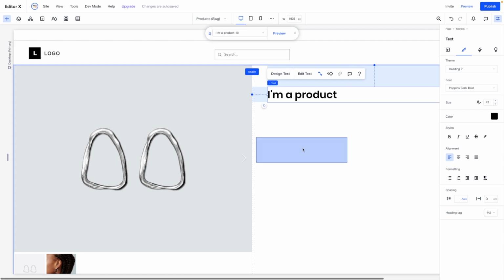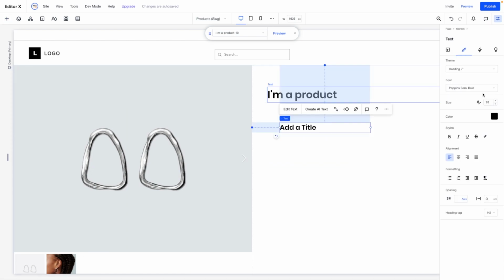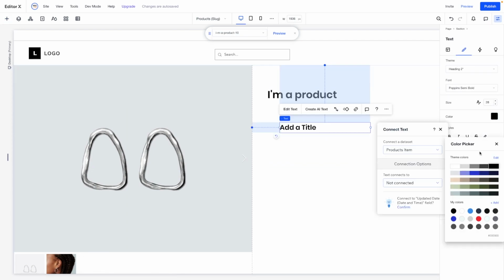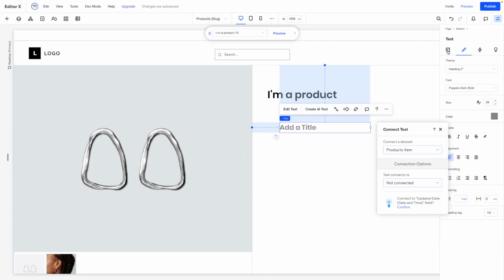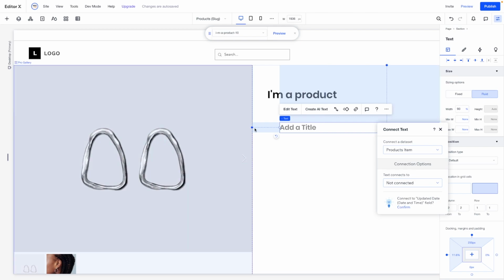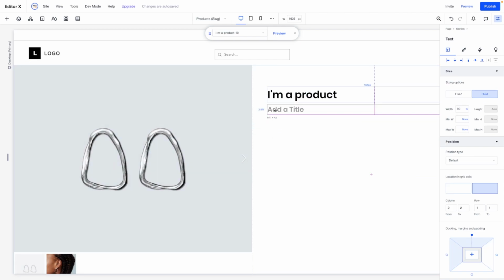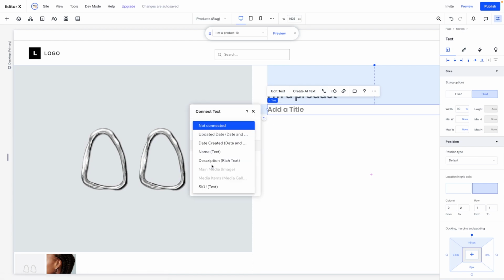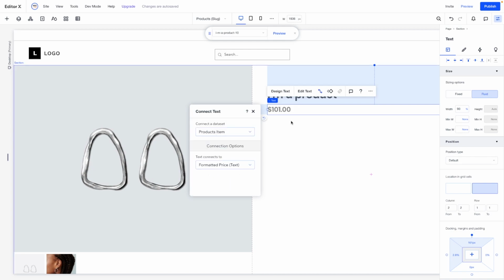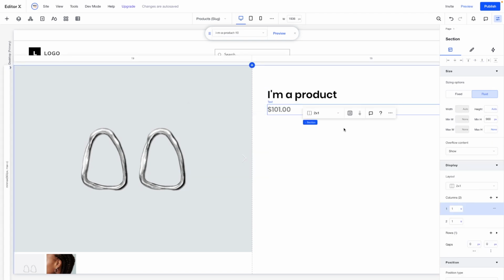Underneath that, we might want the price. So let's go ahead and add the price. Maybe for this, we can make it like a light gray. We can leave the size the same and we'll make this about 90% width just to match the title. We'll put it right underneath. We'll press connect to data and what we're going to want to do is not choose price. We want to choose formatted price. Formatted price is going to give us that $ sign and that little period right there and make it look nice and clean.